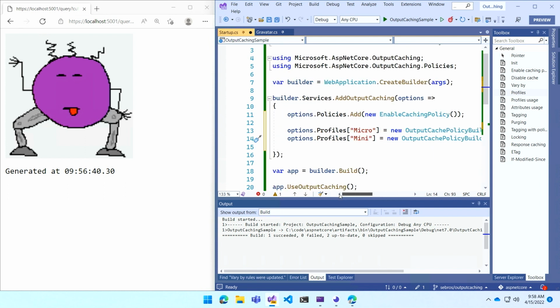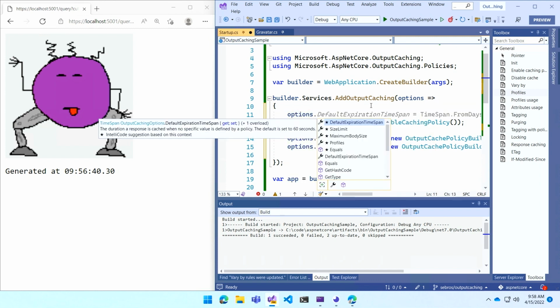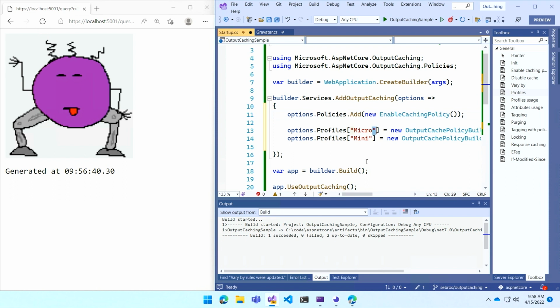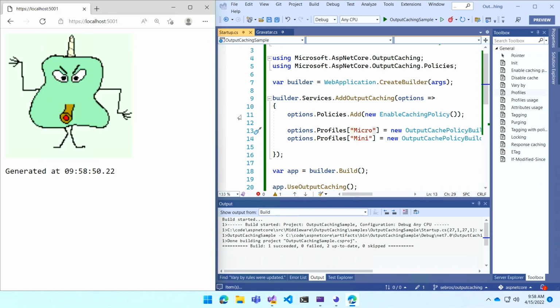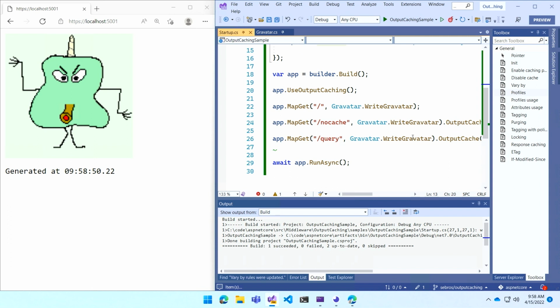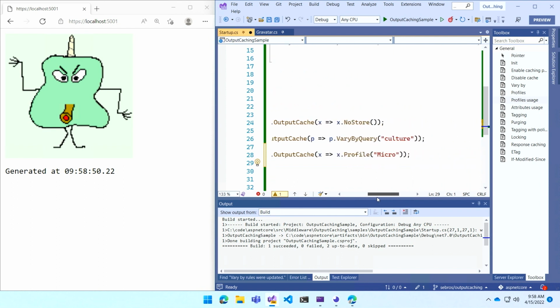By default, during this demo, everything is cached for 1 minute. The default duration is defined in this property if you want to change it. So if no custom expiration is defined, it will use the default. In this case, it will use 1 second for the micro and 3 seconds for the mini. So let's see how it works. If I go back on my home page, which is also cached, I have an entry. What I need to do is define a profile. So let's go on this endpoint, which uses profile micro.